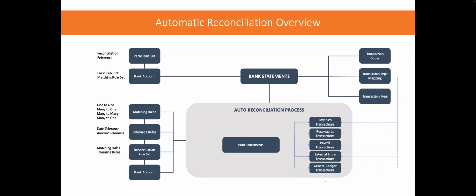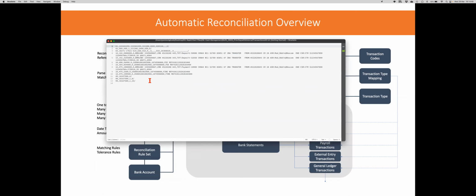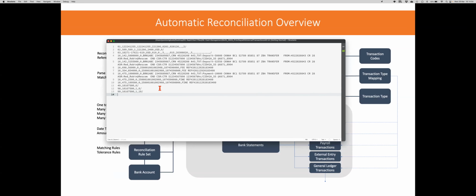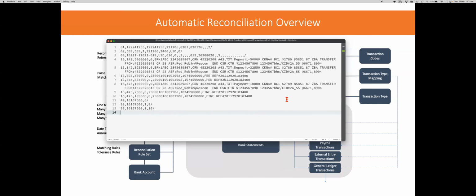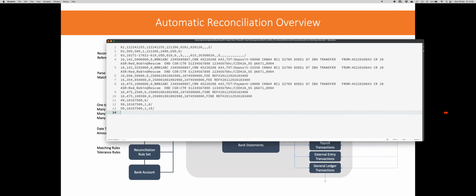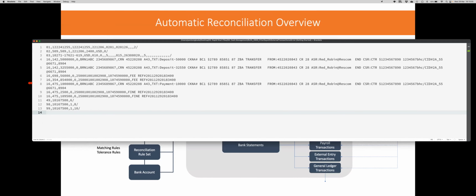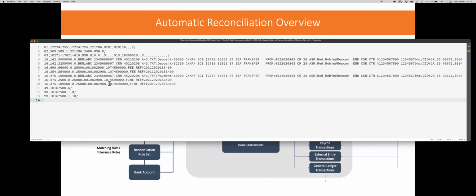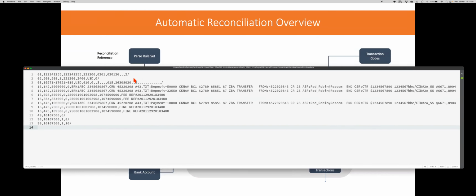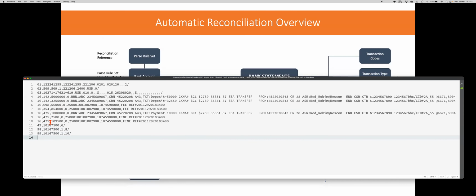So there are different formats of the bank statements. You have the MT940, you have BAI2. There's a lot of other formats, but this is just an example. Just make this a bit bigger so you can see it. So what you have, this is just an example of the bank statement. Don't worry too much about the details, all you need to know is that there are certain codes in here.